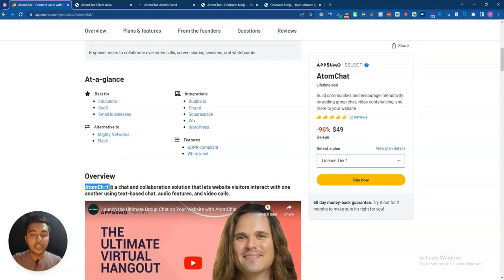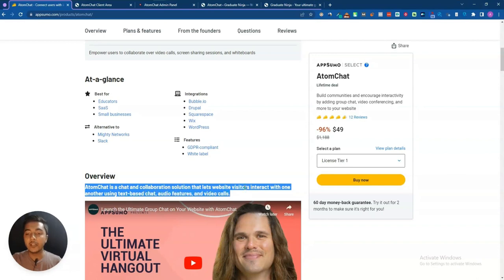They're saying that Atomchat is a chat and collaboration solution that lets website visitors interact with one another using text-based chat, audio features, and video calls.